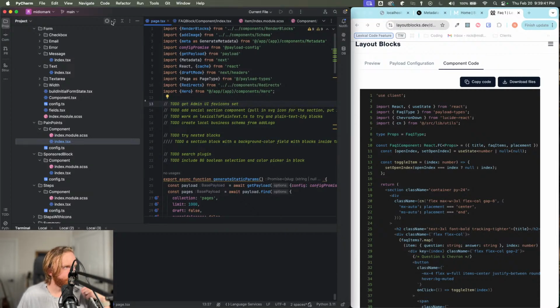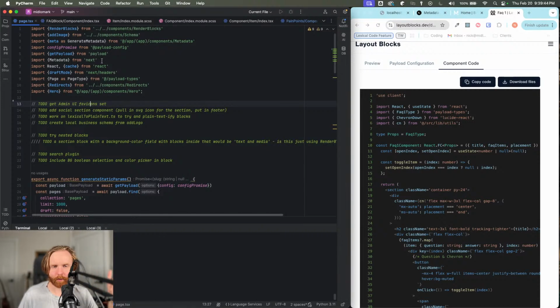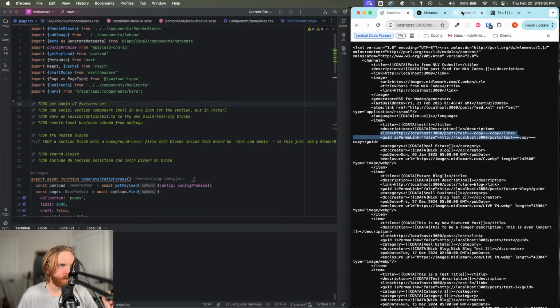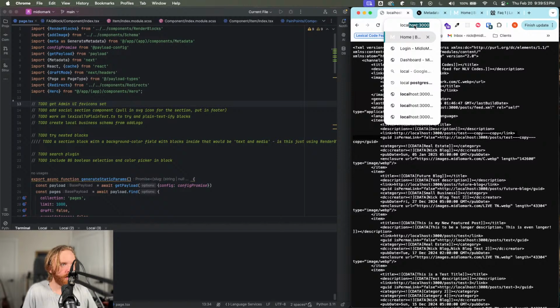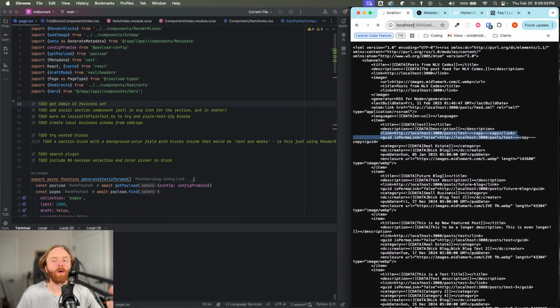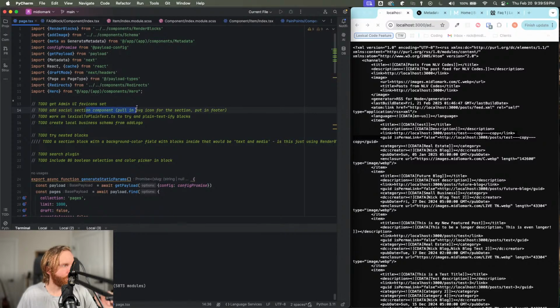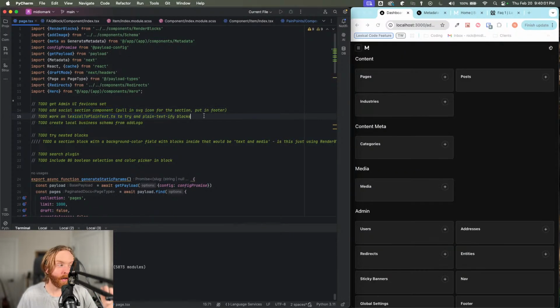All right, so next time, so Sunday probably, most likely, we'll get our favicons, whatever you want to call them, set in our admin panel. We'll work on our social section component. We will try to get plain text going for our blocks using a utility function, and then create local business. And then we'll experiment a little bit with things like nested blocks, which I'm not sure are possible. And then also the search plugin, which I have not used before. So some good stuff coming up soon.